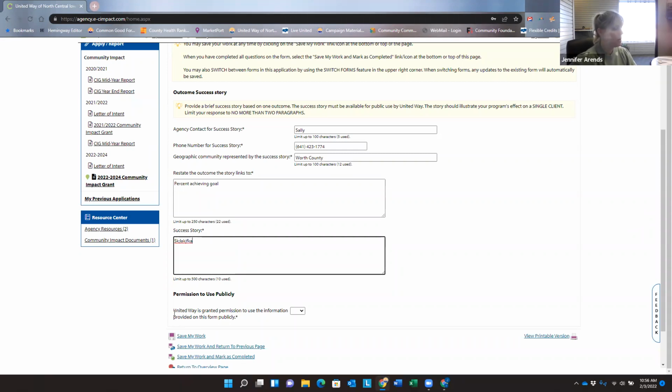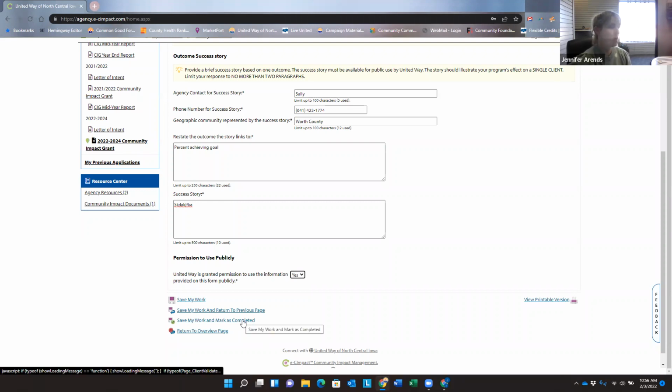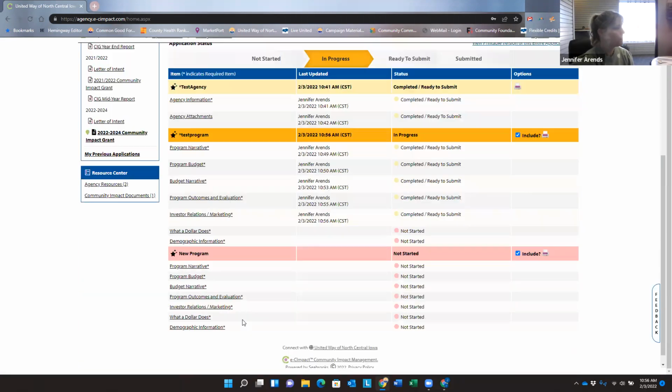And then down here, it says United Way is granted permission to use this information provided on this form publicly. You could say yes or no. And we use that, you know, to go out when we do the fundraising and the campaign. We need your stories of what has been made possible by United Way funding to get donors to see the impact that their donation can have. So that is the purpose why we ask for those stories.